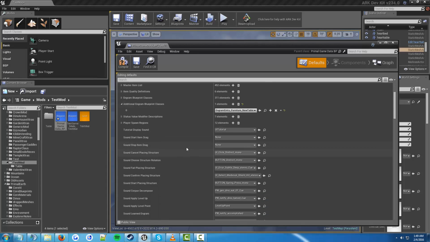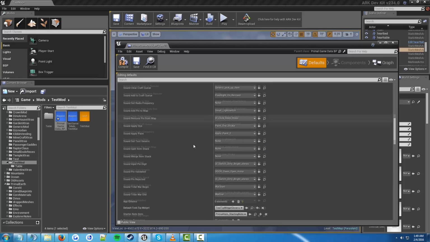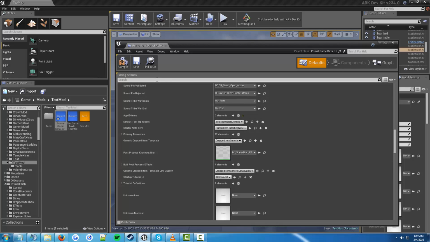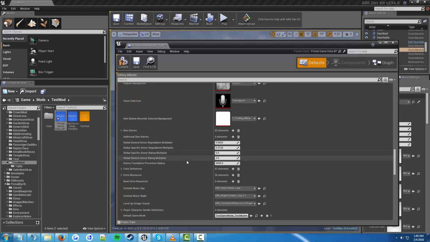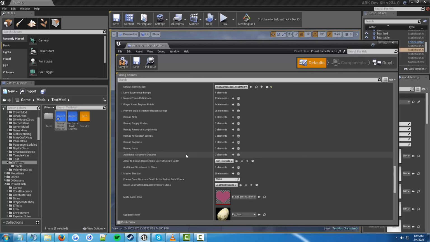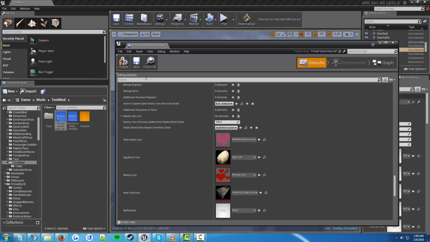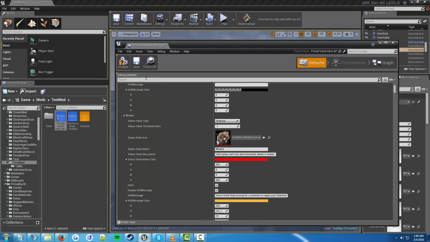Alright, and now there's another thing in here that we do want to change, and that's the structure. What is it? The additional structures to build. I'll show you that in a second. I'll just search for it. That's what I usually do. Type in structure.